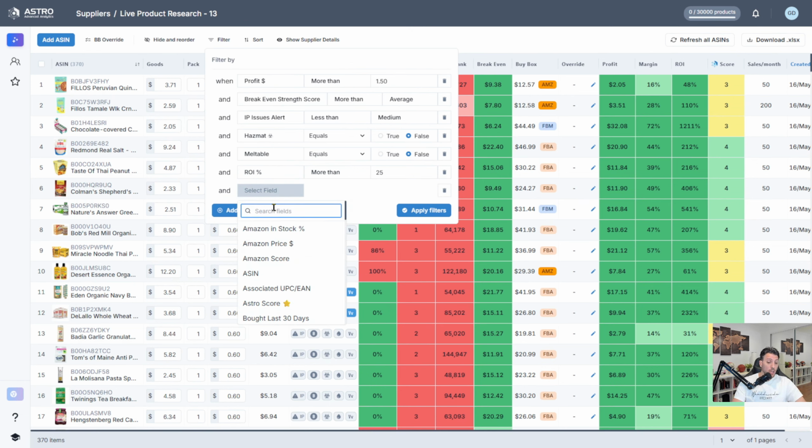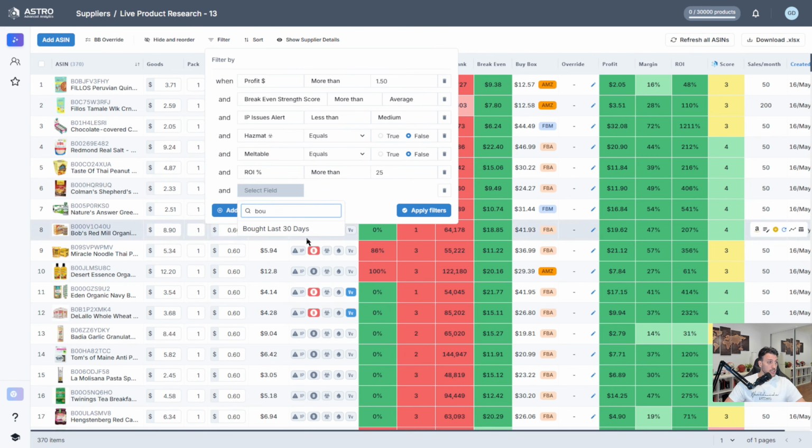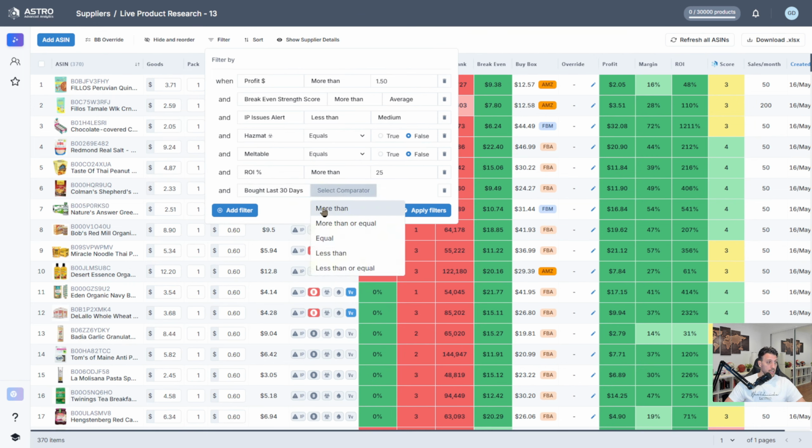So there are 2 ways to look at sales volume. Obviously, there's a sales estimate or the bought in the past month if you want. So we can go for the bought in the last 30 days and say, hey, only show us products that have more than or equal to 100 sales. So that's cool. That's nice there. So we only see products that sell 100 units or more.